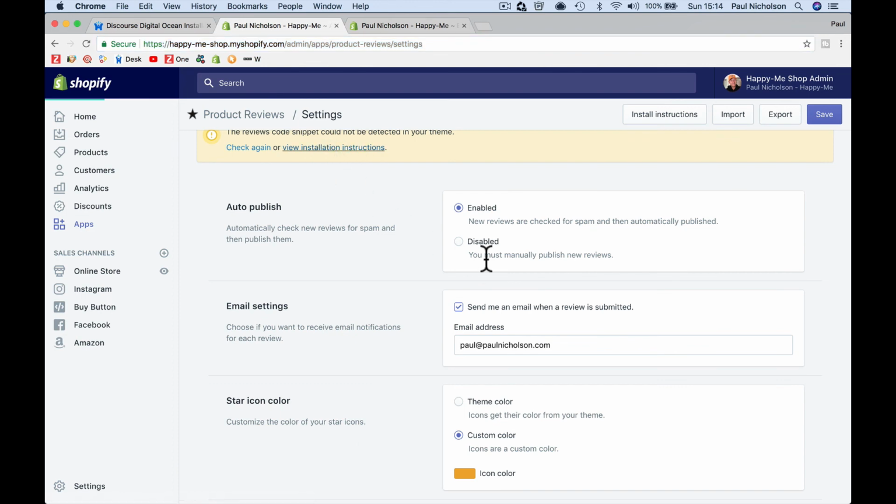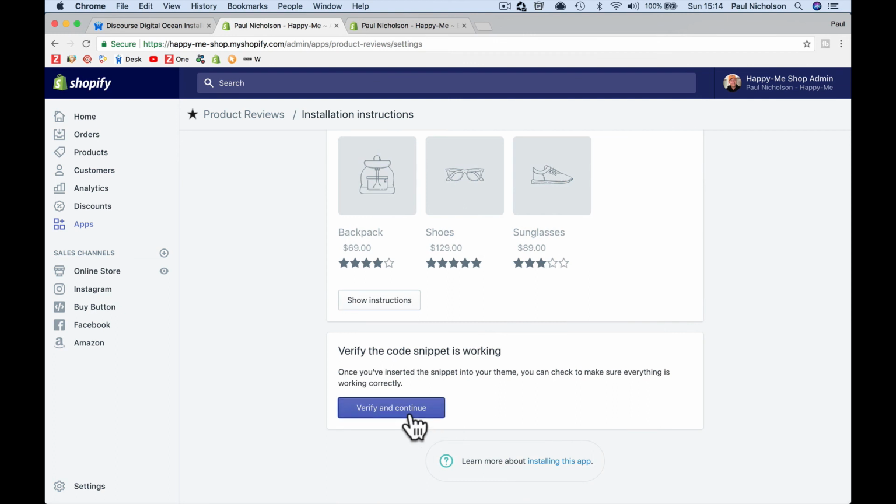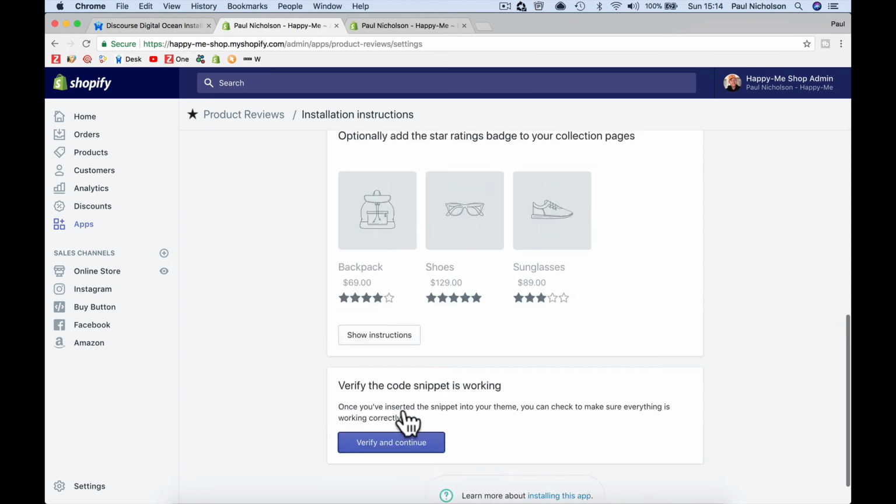View installation, you should be able to put the code in and then test it. I think it's a test button. Yeah, verify and continue. I would have thought it would tell you that it's happy, although it doesn't seem to be doing anything, does it?